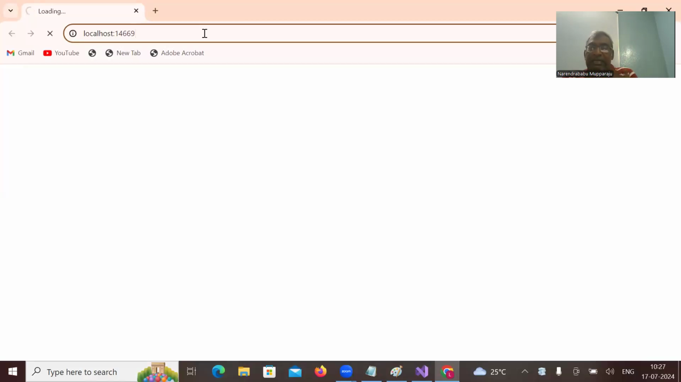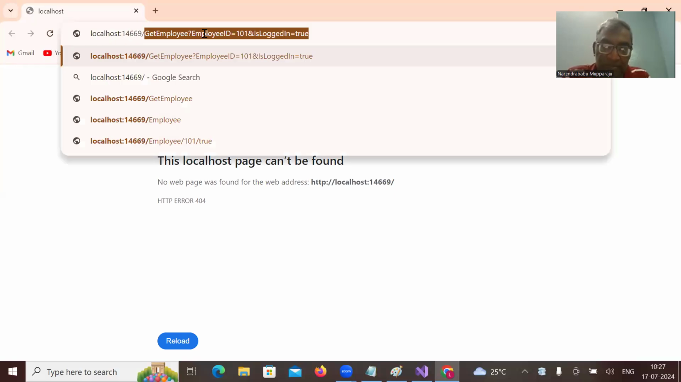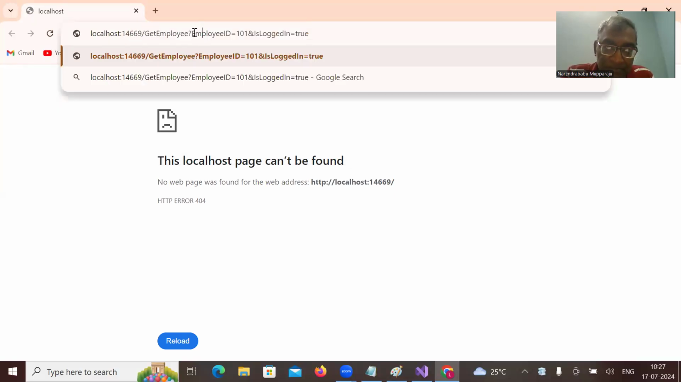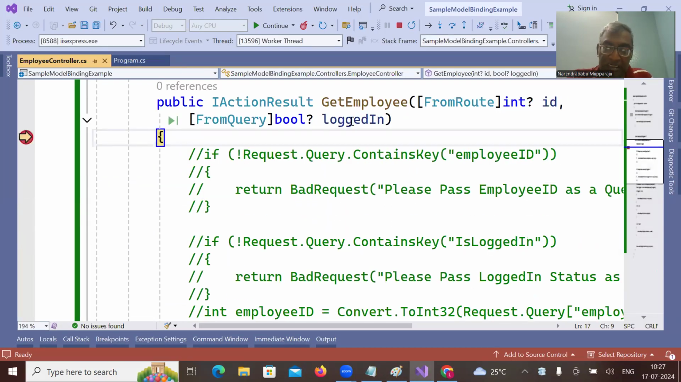Because I'm directly getting a parameter as a query string, I'm directly getting a parameter as a route. So I'm using the same concept, get employee. But the only thing is here, I'm going to pass 105. Here I'm going to pass true. And at the end I'm going to pass false to make a validation. You see, enter. Now, what is your logged in? Null.